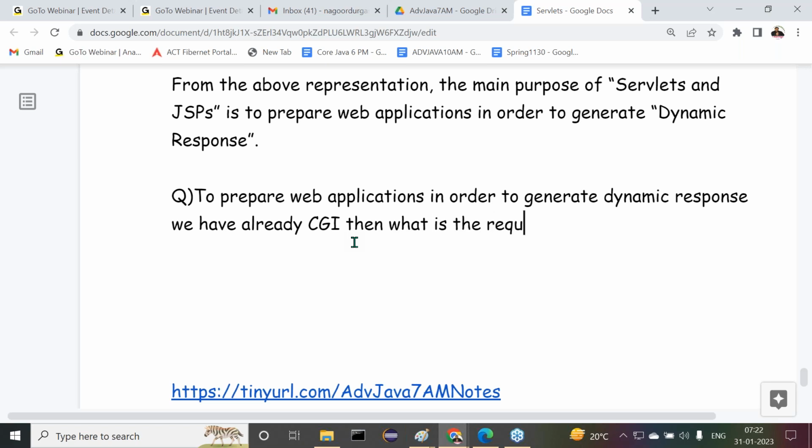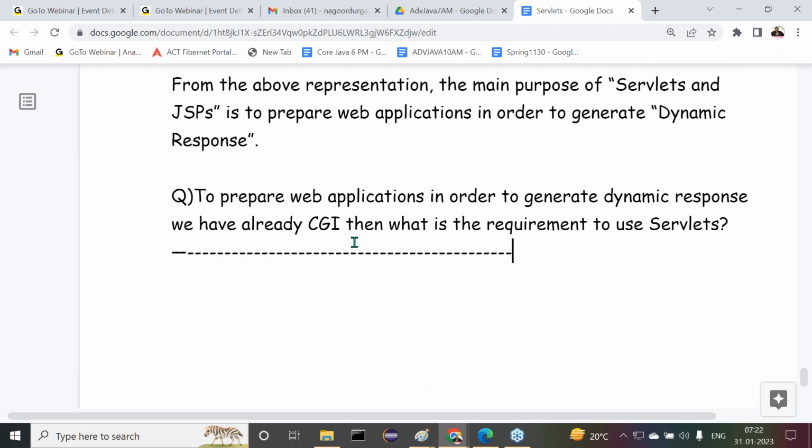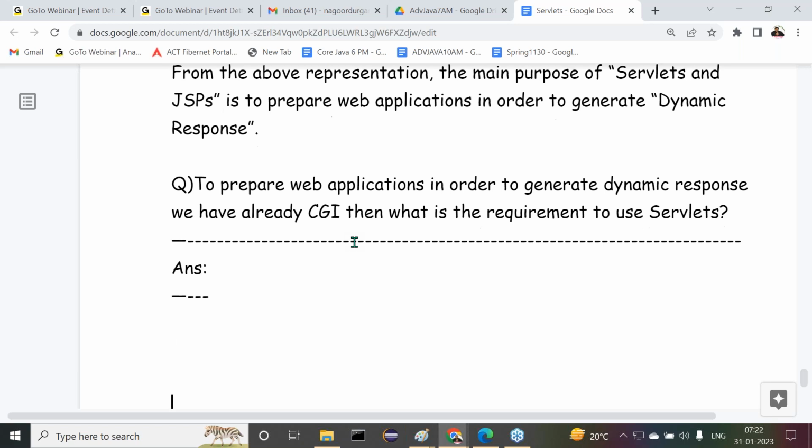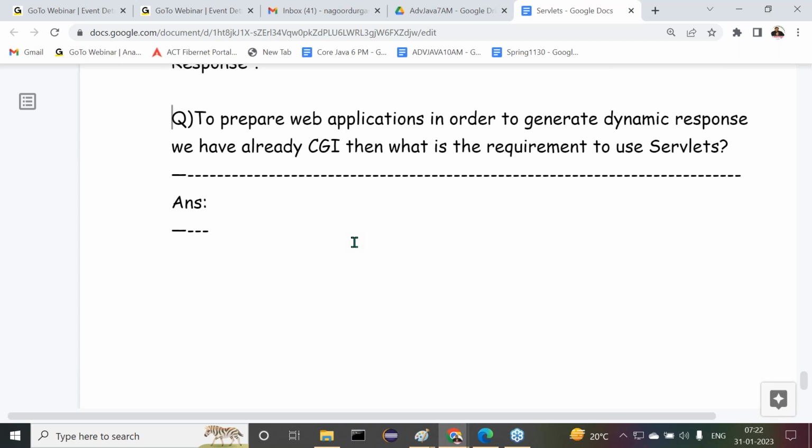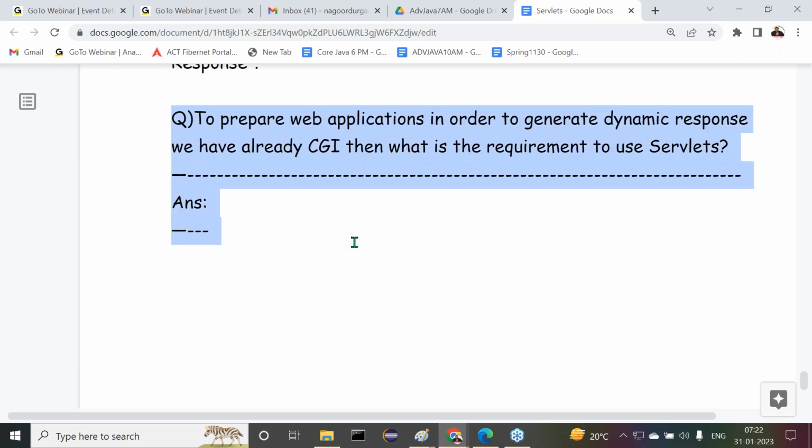Then what is the requirement to use servlets? This is the question we get here. So we have to understand this point clearly. This is one of the interview questions, guys. Maybe interviewers may ask this type of question about web applications. To prepare web applications in order to generate dynamic response, we already have CGI. Then what is the requirement to use servlets? This is the clear-cut question we have to answer. Now try to answer it and understand this particular one.